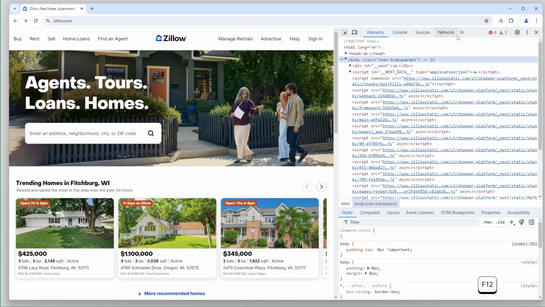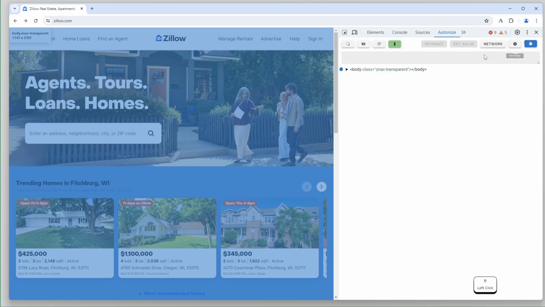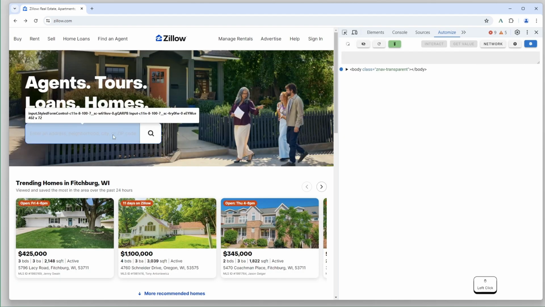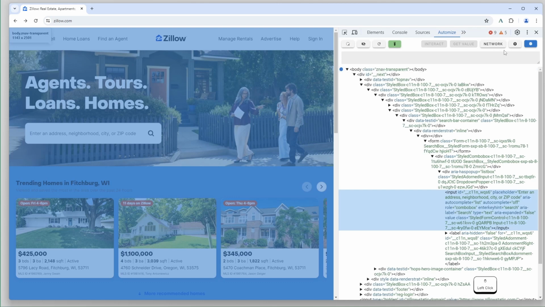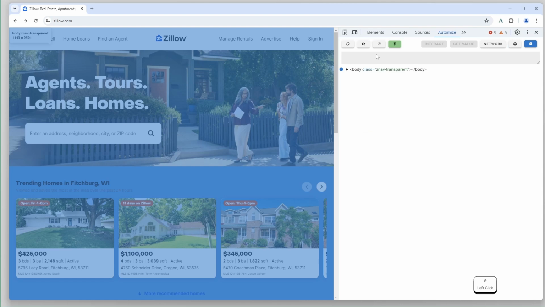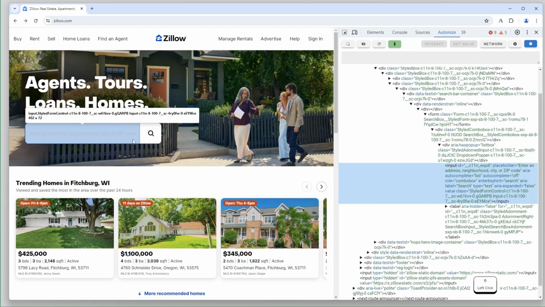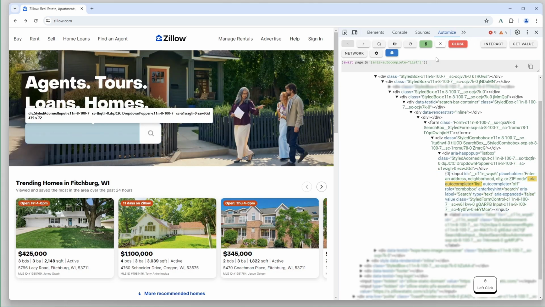So I'm going to hit F12. We're going to open up Automize here. I'm going to make sure we're on Puppeteer. Good. And we'll just get started. If your Automize doesn't look like this, make sure that you are not using quick select mode for this demo. You can, but I'm just not going to because I'll talk about the selectors a little bit as we go. So we're going to start by entering text into this input, and we'll double click on that to get it to load. That looks good. So we're going to interact, and we are going to enter text into there.